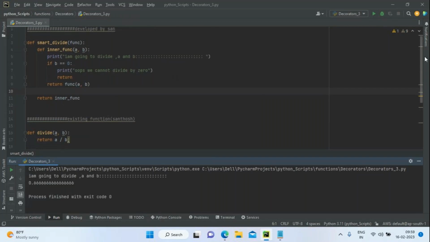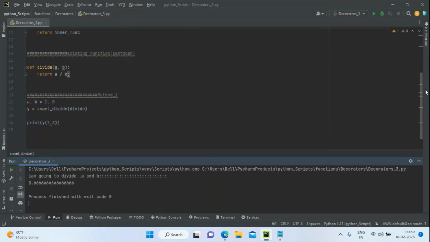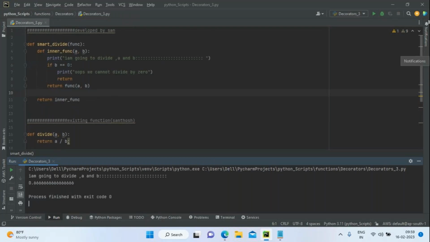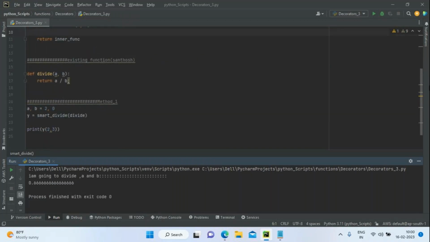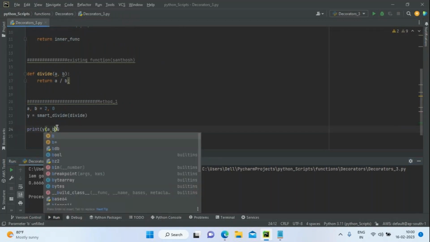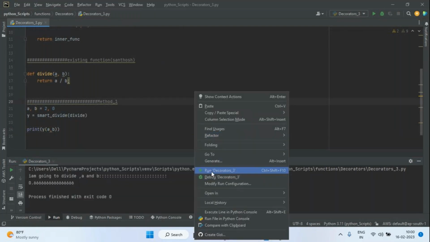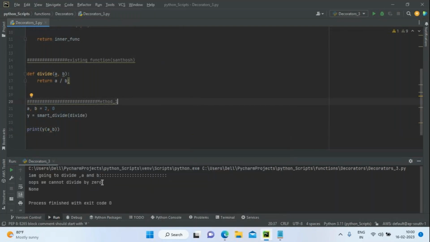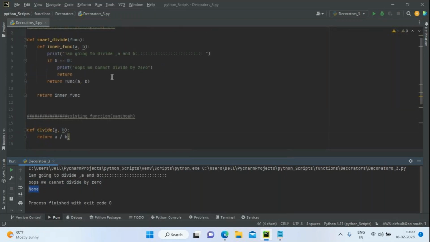What is it trying to do here? If b equal to 0, it should give None only, right? What is happening here? Okay, okay. I made a blunder mistake here. See, I hard coded the values. Just pass a and b. Now you will get "Oops, we cannot divide by 0." And then it gives None because I used only the return keyword over here. That's why it's giving None.